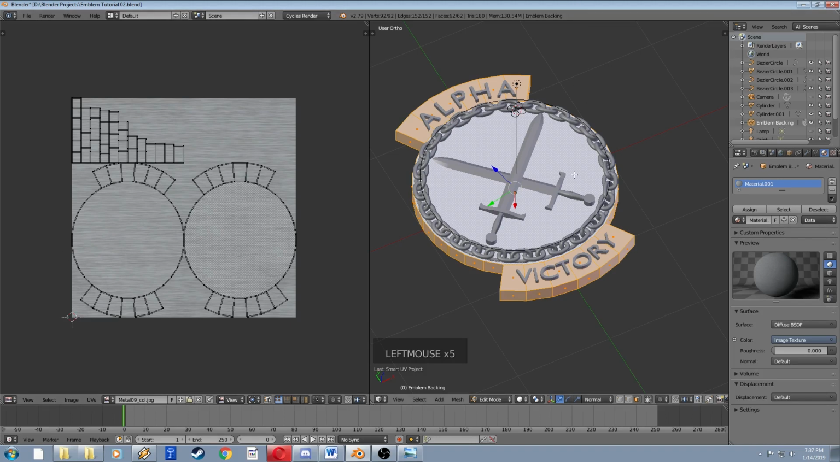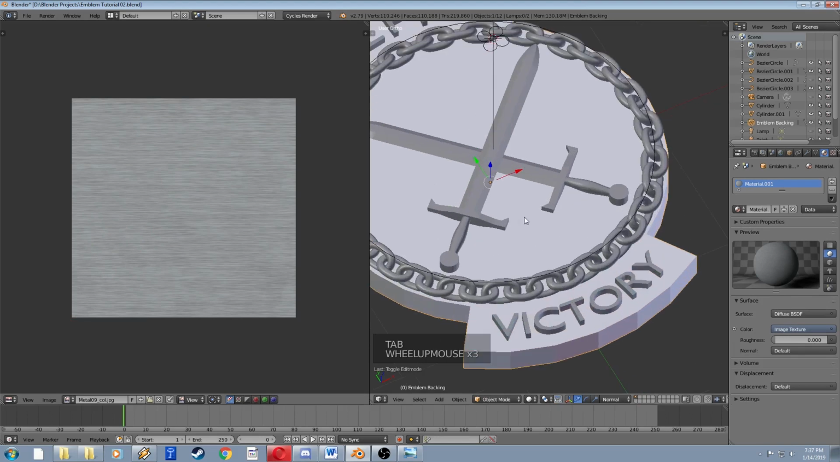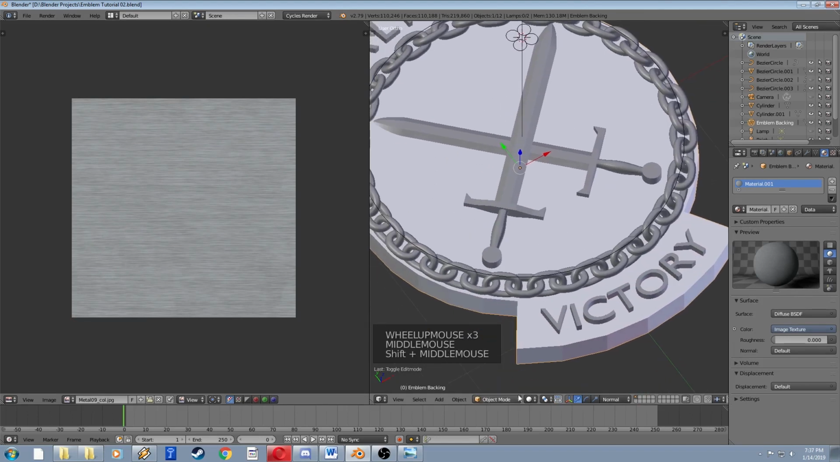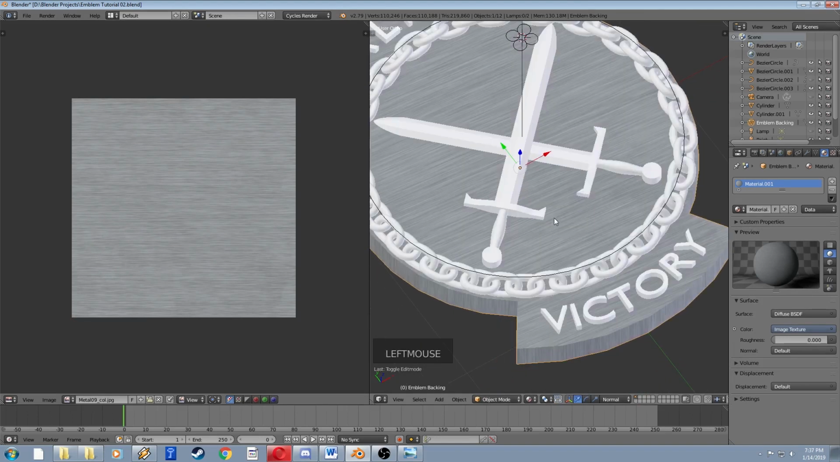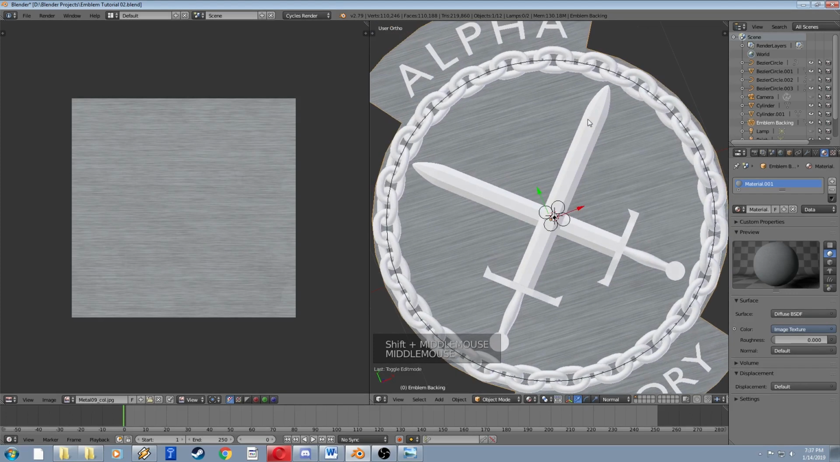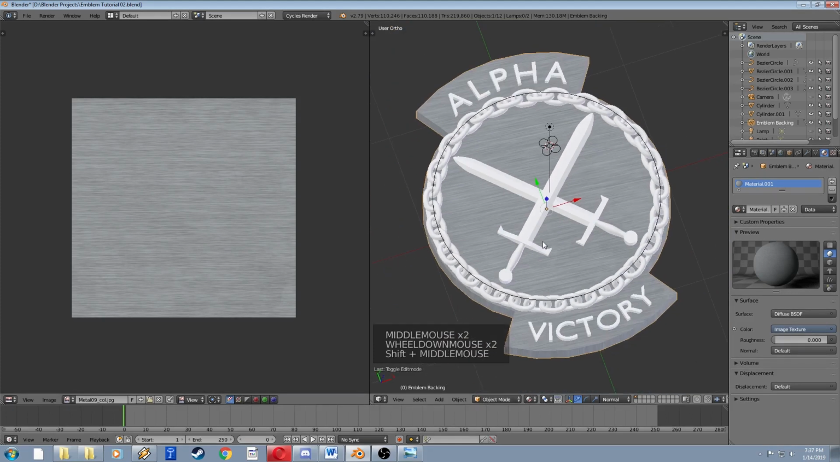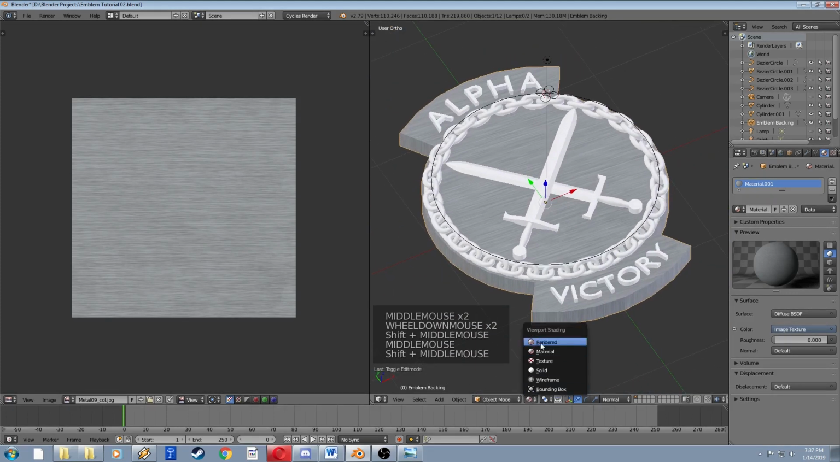So now if I go back into our main viewport and hit Tab, and then I switch to Material View, now you can see that brushed metal is going that way. Let's take a look at what this looks like in rendered mode.